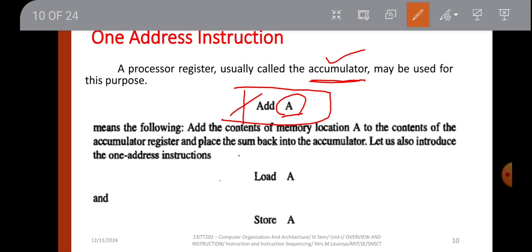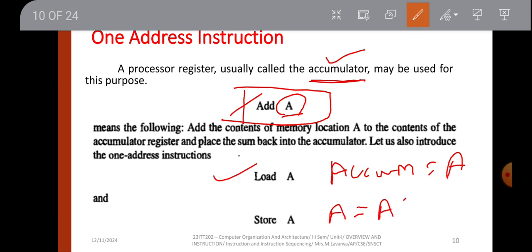And load a is the next instruction given as an example. Load means read or fetch, so the data from address location a will be copied to the accumulator. For example, the accumulator will be assigned the value of address location a. This is it. And store a is the next instruction. Store a stores the accumulator value to the address location a. That is, address location a will be assigned the accumulator value. This is the operation performed for store a.